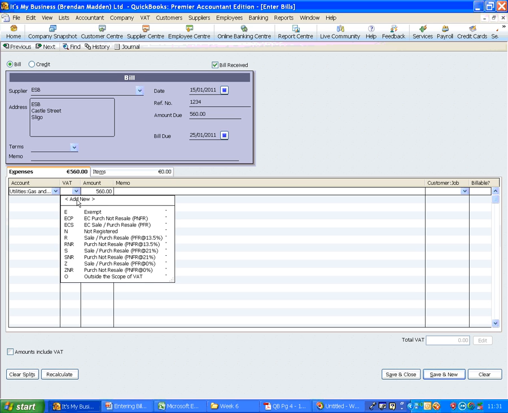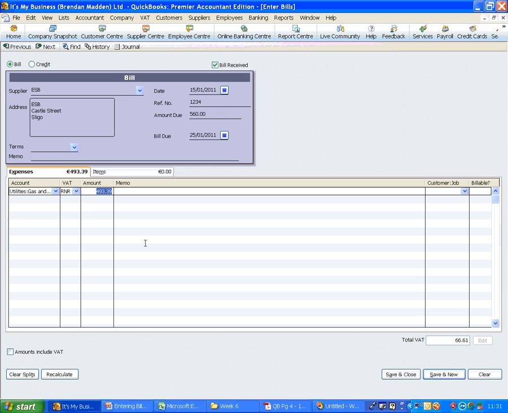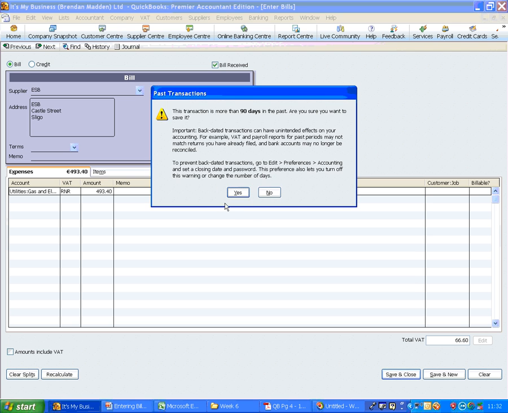Now we need to know what the VAT rate is, and because this is open now we know that electricity is a non-resale reduced rate at 13.5. Click on that, and again it will automatically change the VAT and the net amount. Now I can see here that it is appropriating the net amount at 493.39. I need to change that to agree with what's on the source document. In this case it's 493.40. And now I need to go back here on the VAT and change that to 66.60, so that the 66.60 plus the 493.40 agrees with a total amount of 560. Save and close. Click on yes.